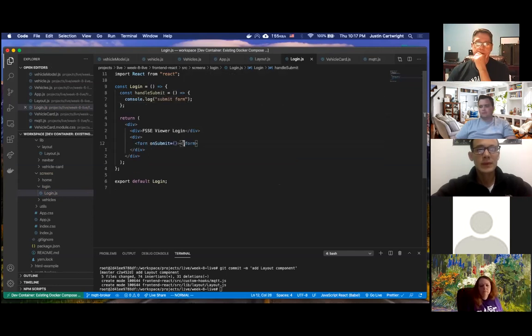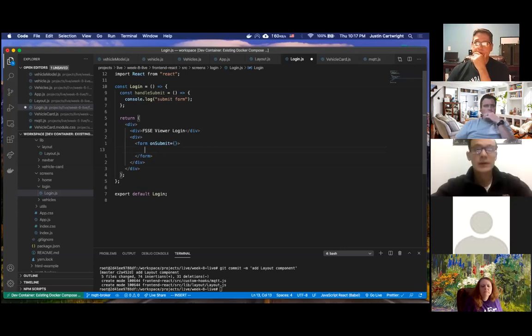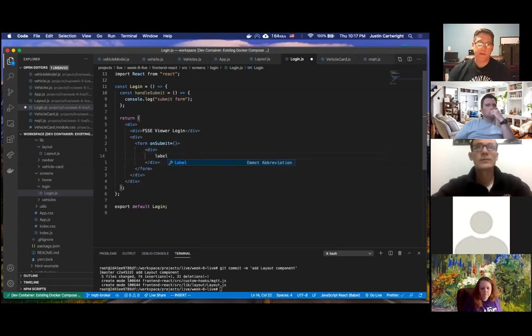All right. And then inside of the form, this is where we're going to have our different fields. So we'll make a separate div for each of our fields. And inside of a field, you want to have a label. The htmlFor needs to match the name of the input that we're going to provide. So the first one will be email.